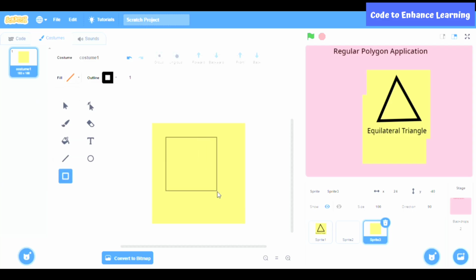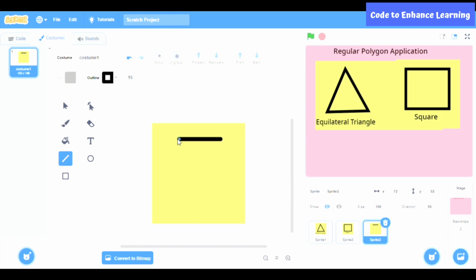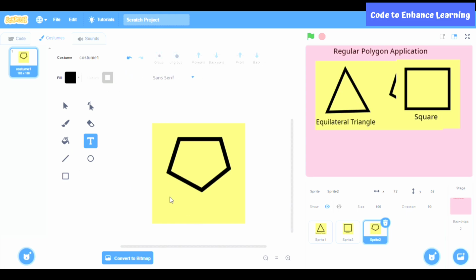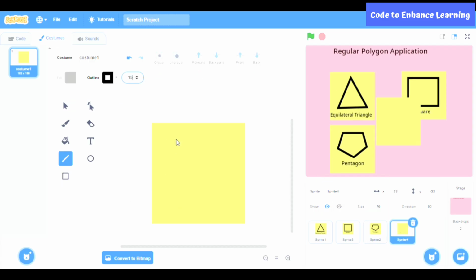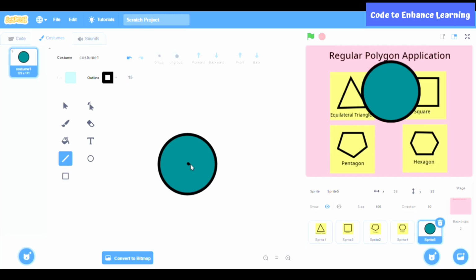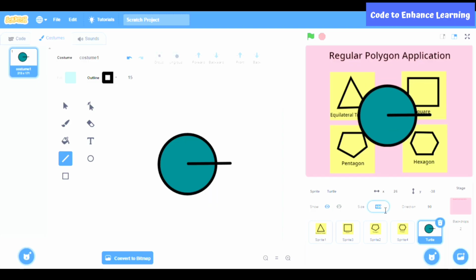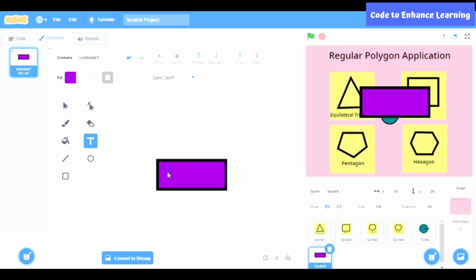Then again draw a sprite square and name it square. Again draw a sprite and give it the name pentagon. Draw our fourth sprite and give it the name hexagon. You need another sprite to draw polygons. Draw it and name it as turtle. Create another sprite for the back button.